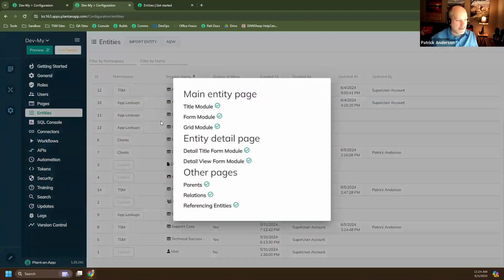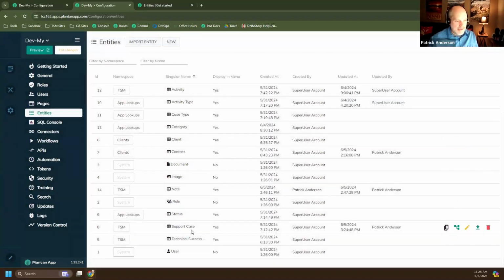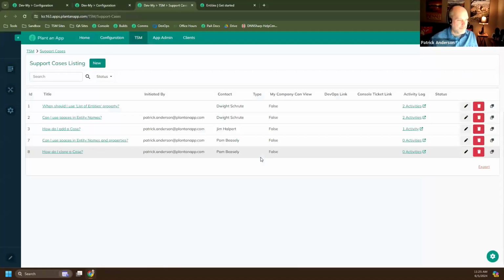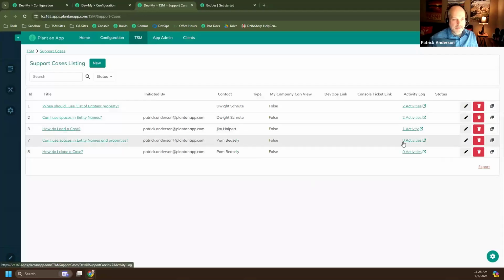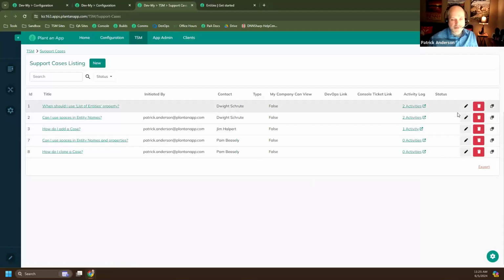Wait for that to refresh there. Okay, we're all set. So now I'm going to navigate to the support case page. I'm going to take this shortcut right here that we provide on the entities page. And you'll notice now that I have an additional column here called status.